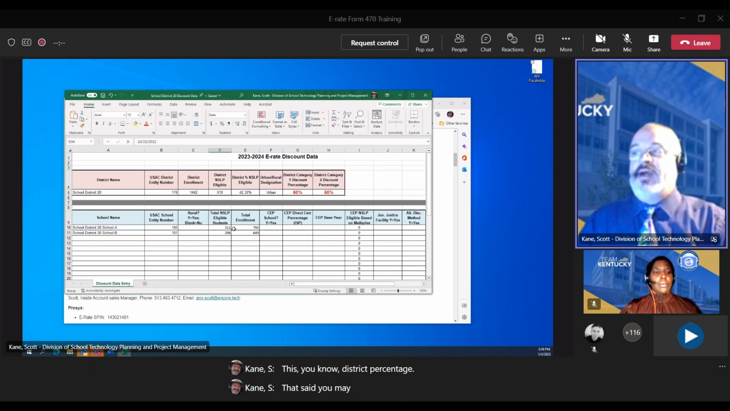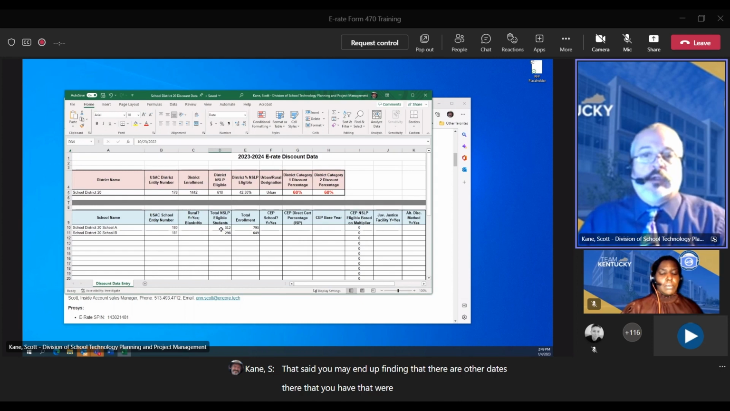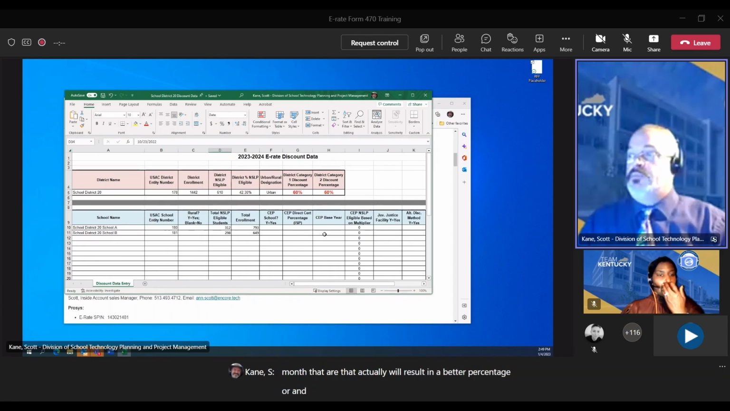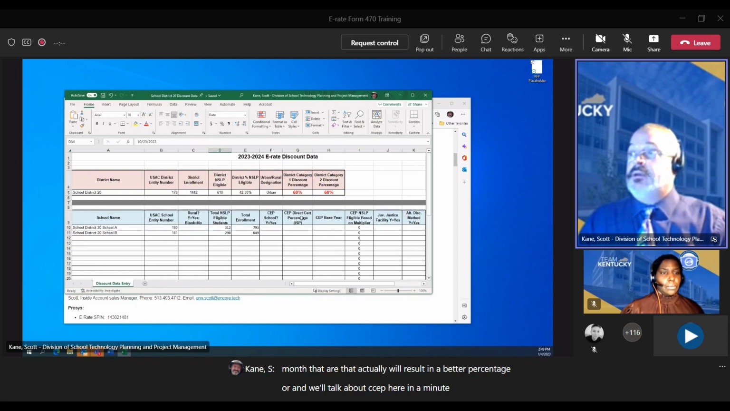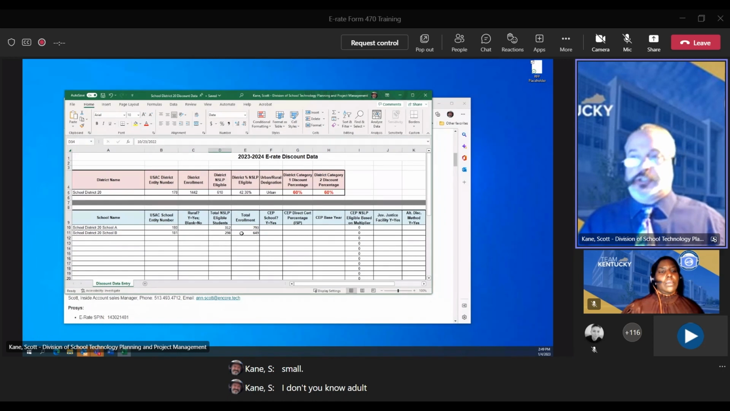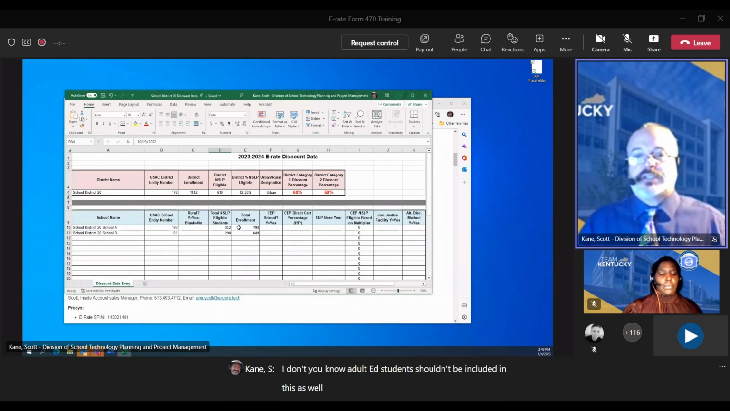That said, you may end up finding that there are other dates that you have, perhaps earlier or later in the month, that will actually result in a better percentage, or, and we'll talk about CEP here in a minute, CEP data, which may also improve this as well. So just be aware that you may find that you need to make some adjustments to these. I would imagine that they would be small. Adult ed students shouldn't be included in this as well. It should be just 1 through 12.